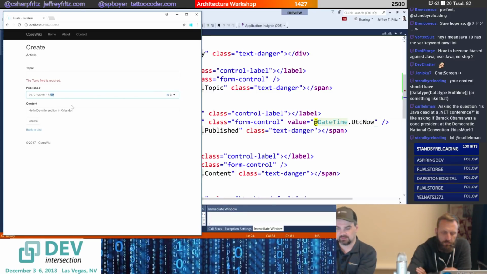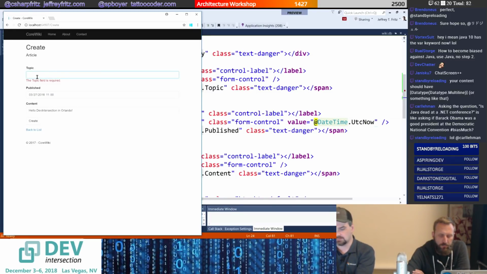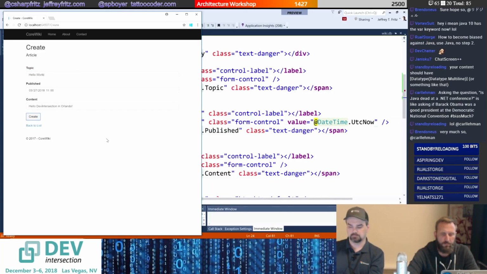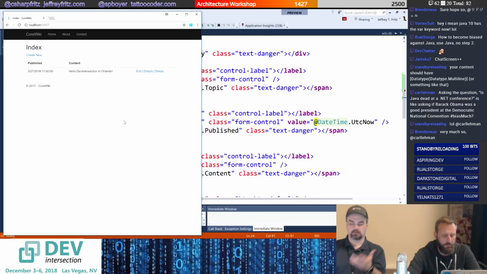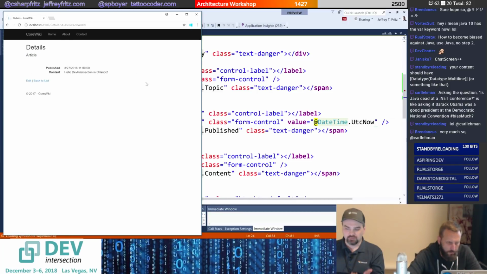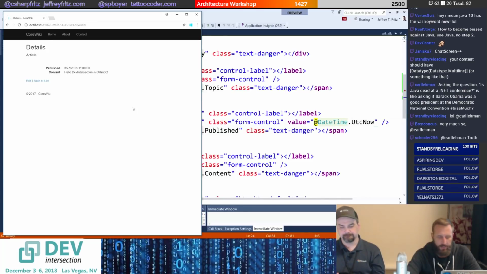So I'll make this 11. Topic, we'll make it hello world. And there we go. We have edit working to save content back into the database, and it appears here on the create. I should be able to click details, published, and content. And that's not really formatted nicely for a wiki yet. Oh, I think it looks great.